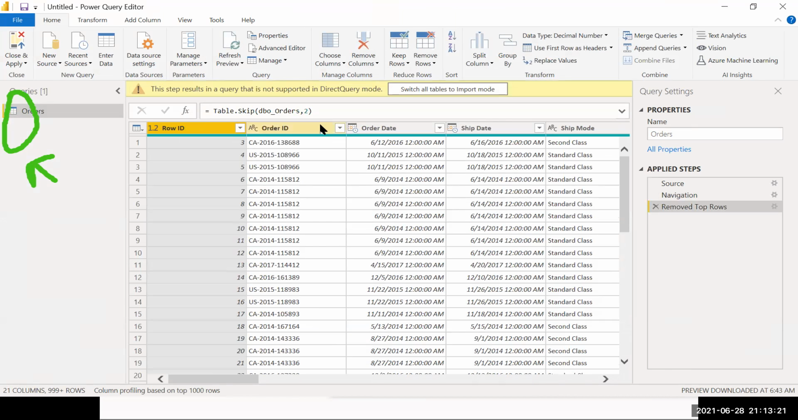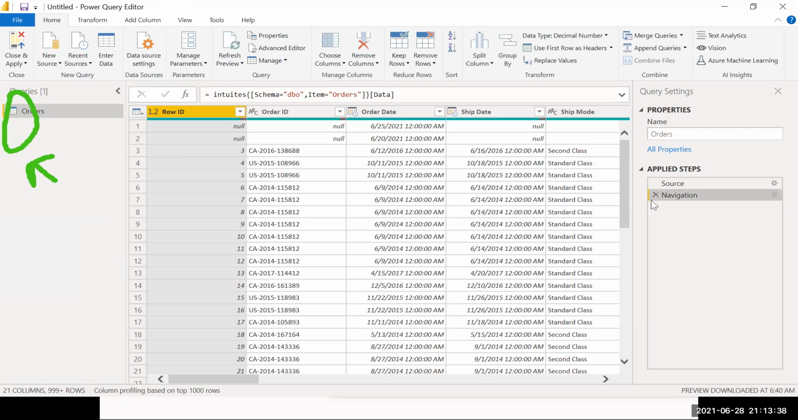So the data is now removed, right? Let's see, there are certain transformations that are not available in DirectQuery, so it will start showing you them. It says this step results in a query that is not supported. If you see this option, please undo that step, because DirectQuery is limited on that part. Some transformations you will be able to do, some you will not.